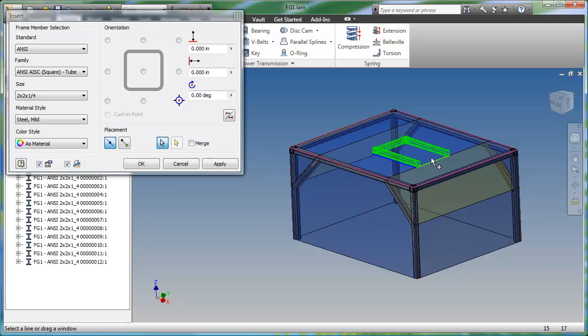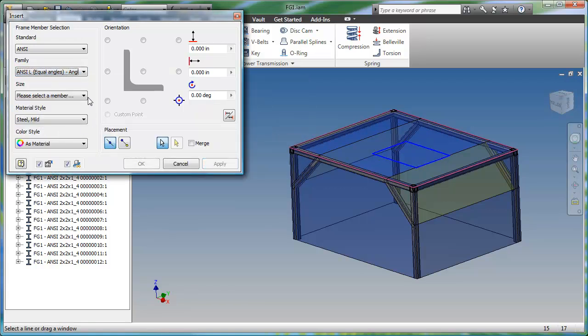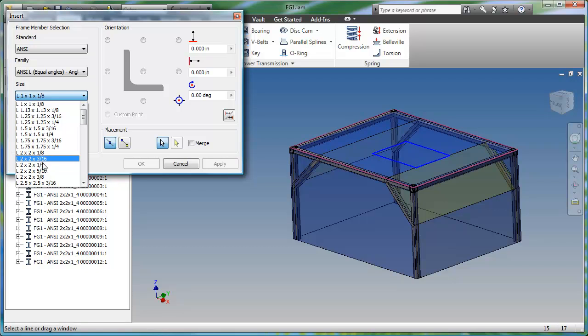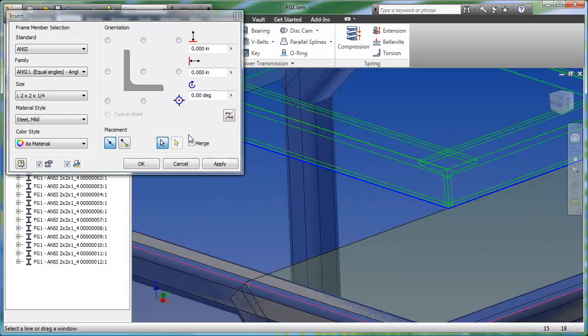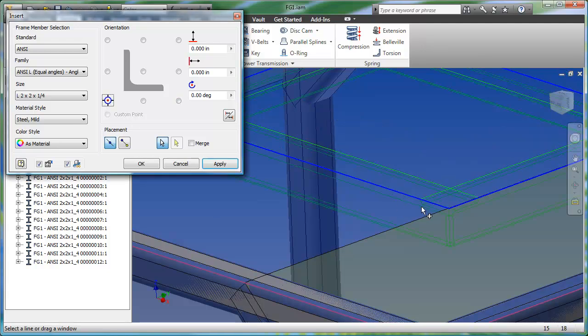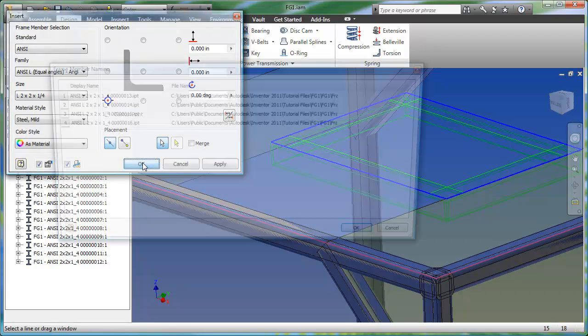Here I want to select on my little sketch so I can use 2D sketches. This time I want to use some L equal, and we'll use some 2x2 by quarter. I'm going to zoom in on this. I'm going to change where the insertion location is, and that's exactly how I want it. So again, I'll go ahead and say OK out of there.